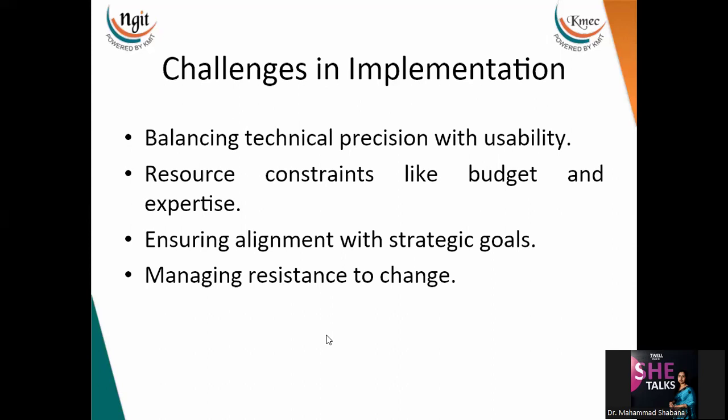Now let's discuss some common challenges in implementation: balancing technical precision with usability, managing limited resources, and ensuring alignment between technical and non-technical elements with strategic goals.